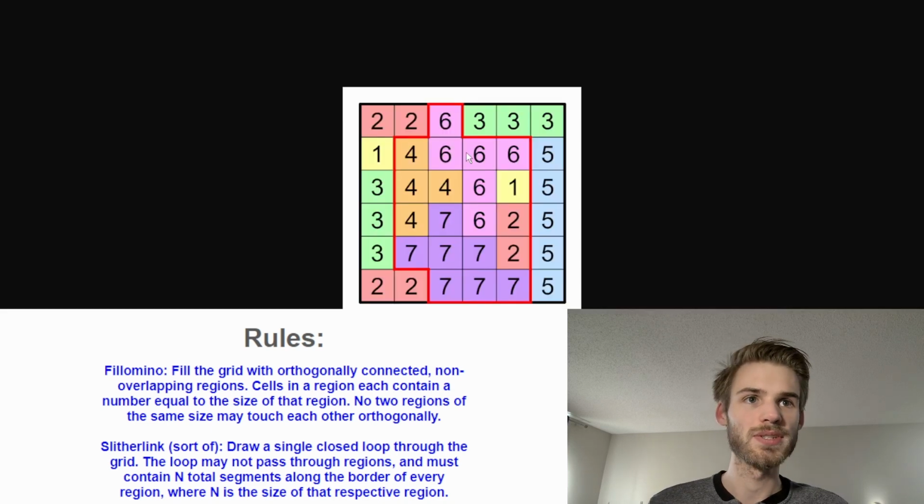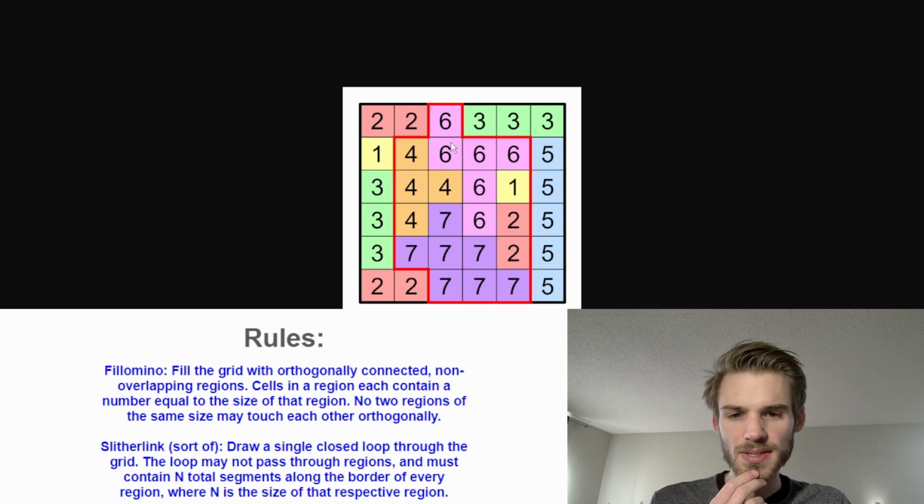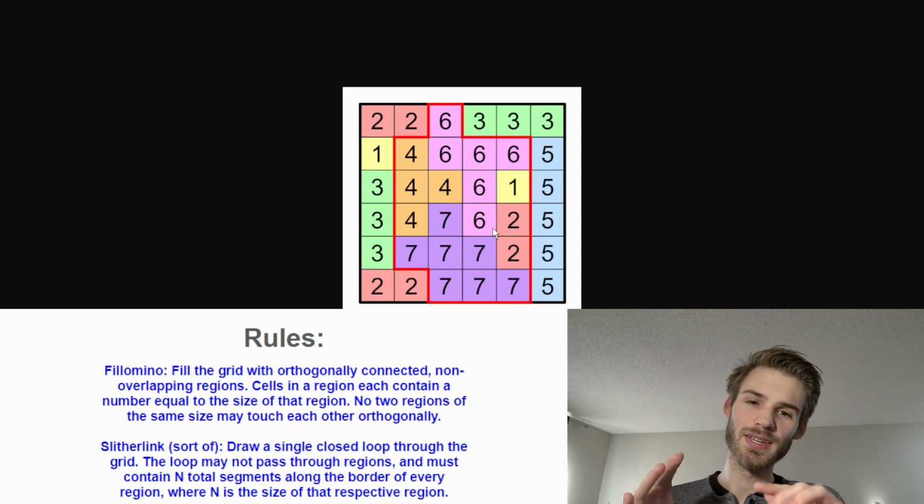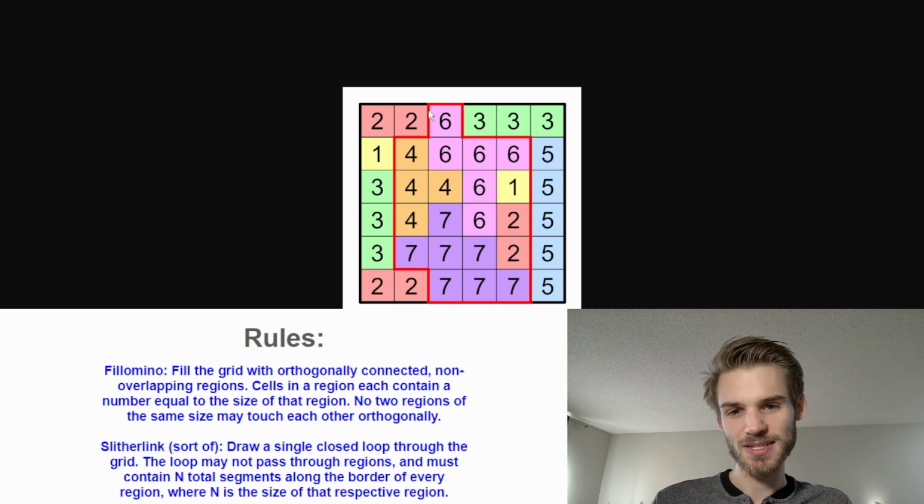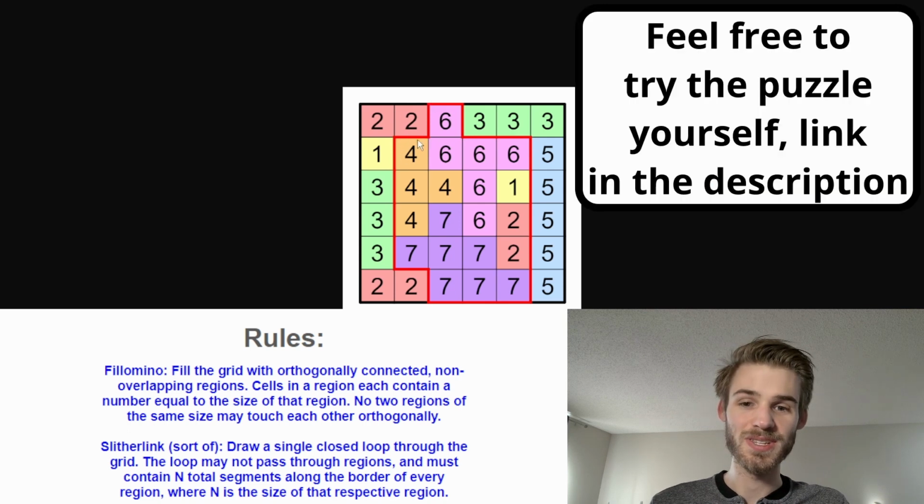An example puzzle here to demonstrate this idea. There's this 6 Philomeno here, and the red loop touches this 6 1, 2, 3, 4, 5, 6 times on the edge. For this red 2 region here, the loop touches it twice. For the 1, it only touches it once. For this 4, it touches it 4 times, 1 here, 1 here, 1 here, 1 here.